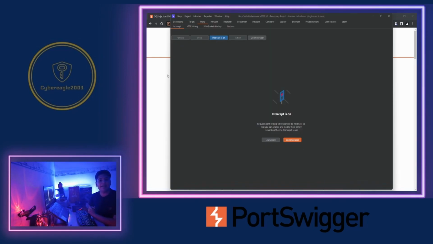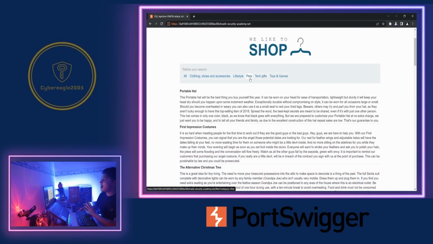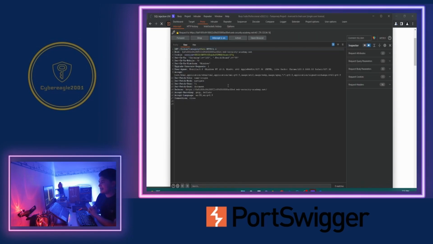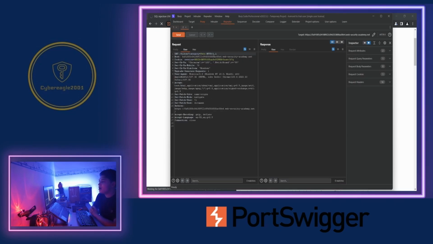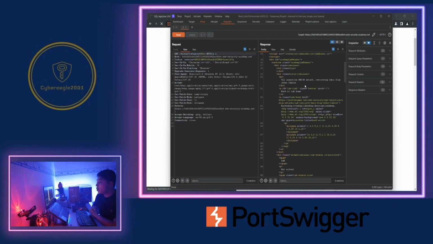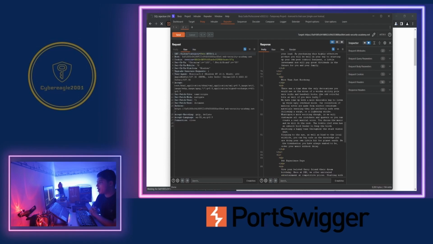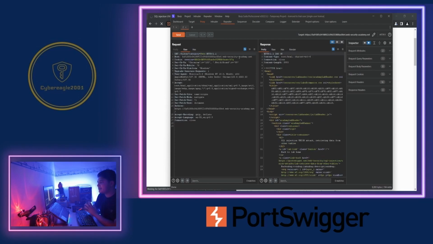So for the second lab, we are going to try to get administrator access using the vulnerability we've already found in the filter category. What we are going to do first is try to understand how many columns we have in our table using a union attack. To do that, we are going to use the payload union plus select plus null, null, null, and dash dash.